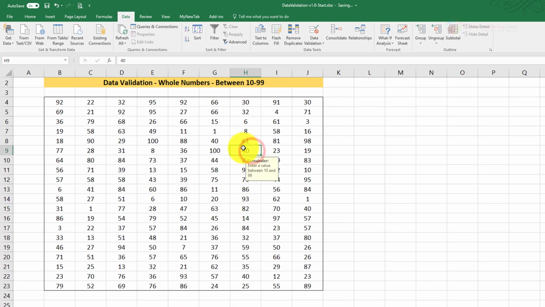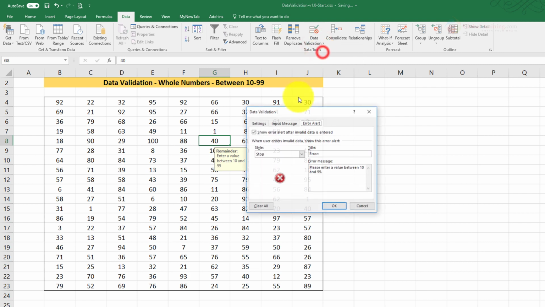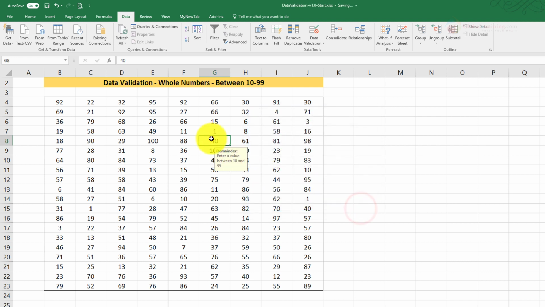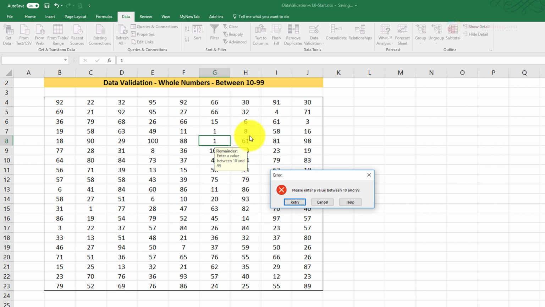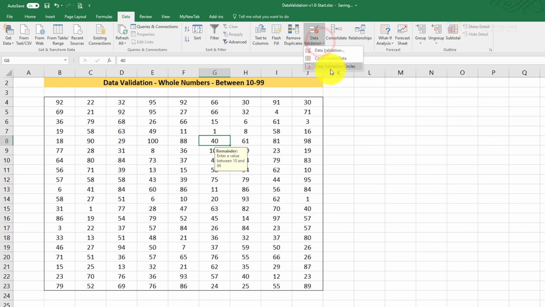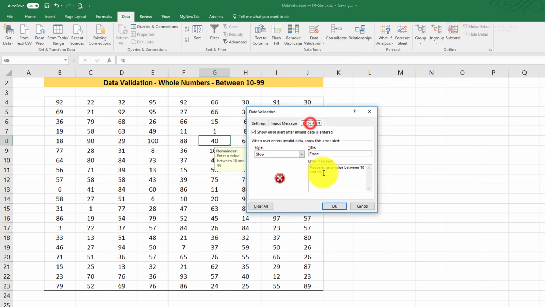Now if I try, first of all, as I click on any cell, I get this particular reminder because this is coming from our input message. This is the exact thing that's being displayed here. Now, when you enter something that doesn't meet the criteria, you get this message, please enter a value between 10 and 99. And that is coming from the error alert message that we entered.